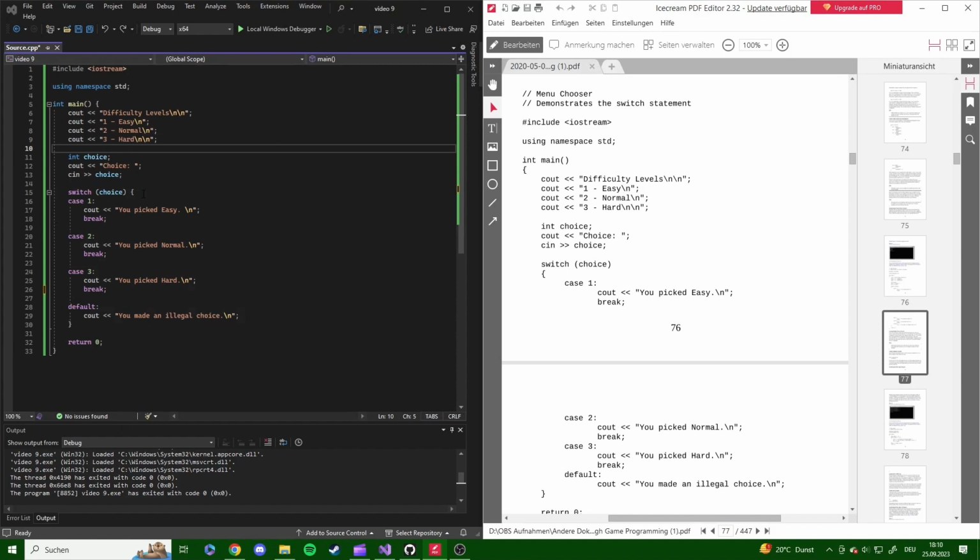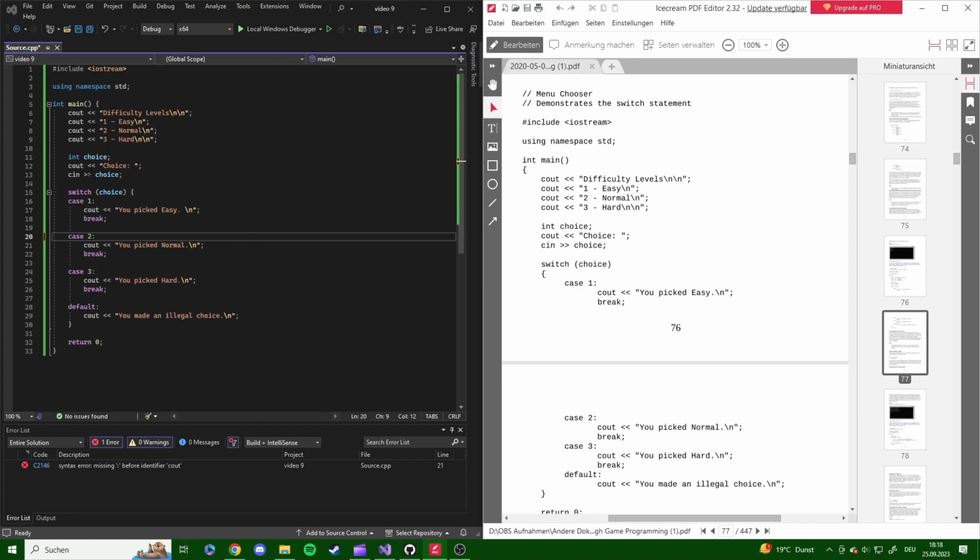Here we have the switch command. The switch command is used with cases, and at the end it's not needed, but we have a default that will output when the value you have given is not in the cases. And very important to say, when you use switch commands, you can only use integers here.